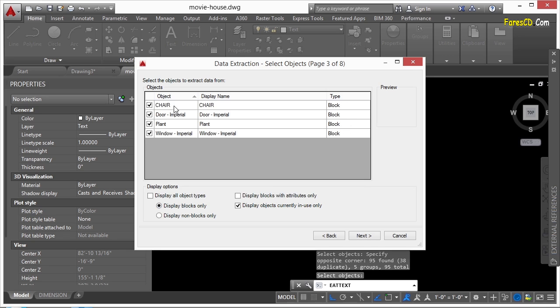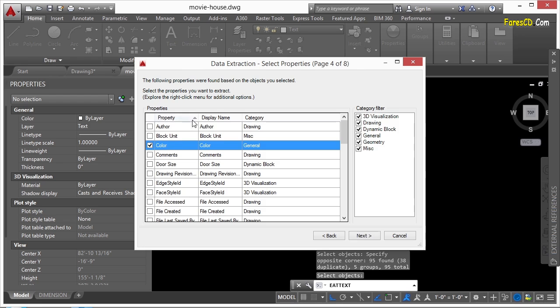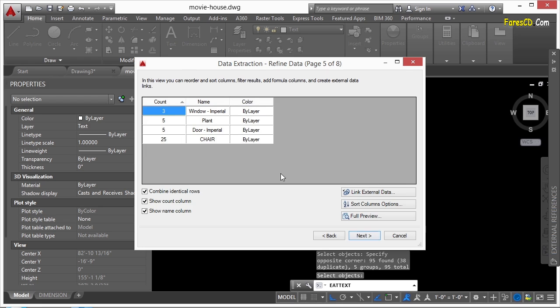I want to know how many chairs, how many doors, how many plants, and how many windows. Click next, right click this, and uncheck everything. And since I have to have something in here, I'm just going to pick color. Click next, and this is going to give me my information, my color, my name, and my count. Well, I want to show the color because I don't have a choice. I want to combine all my identical rows this time because I need a count. How many chairs are there? There are 25. There are 5 doors, 5 plants, and 3 windows.